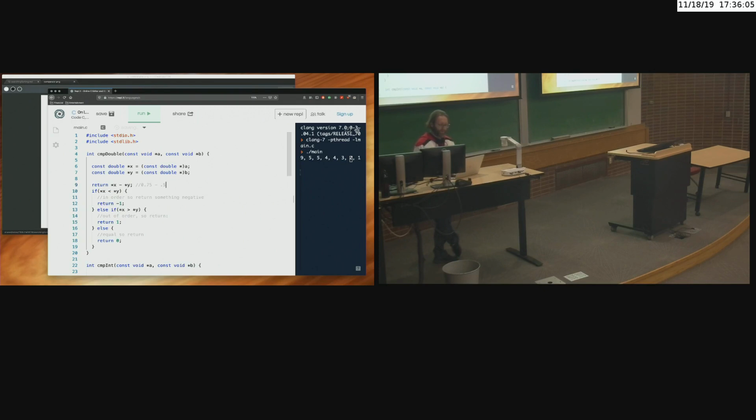0.075 minus 0.5. Well, what's the result there? That's going to be 0.25. But since you have to return an integer, what is 0.25 when you truncate it as an integer? 0.